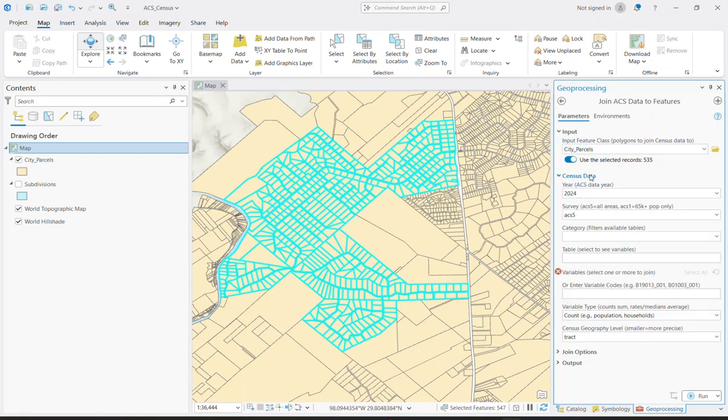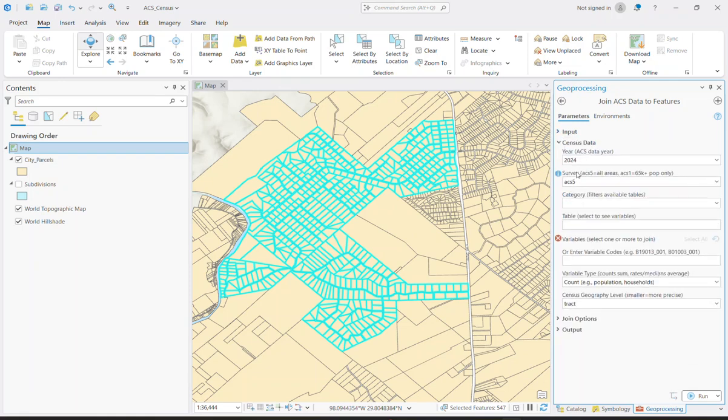From there, you'll define your census data. It's going to default to the most recent year available, which, as of the recording of this video, is 2024. You have two choices for your survey. ACS 5 is the default. ACS 1 is also available. And then from there, you're going to take advantage of some of the built-in tools that we provide through Census Studio to make identifying and downloading your census data a much easier process.